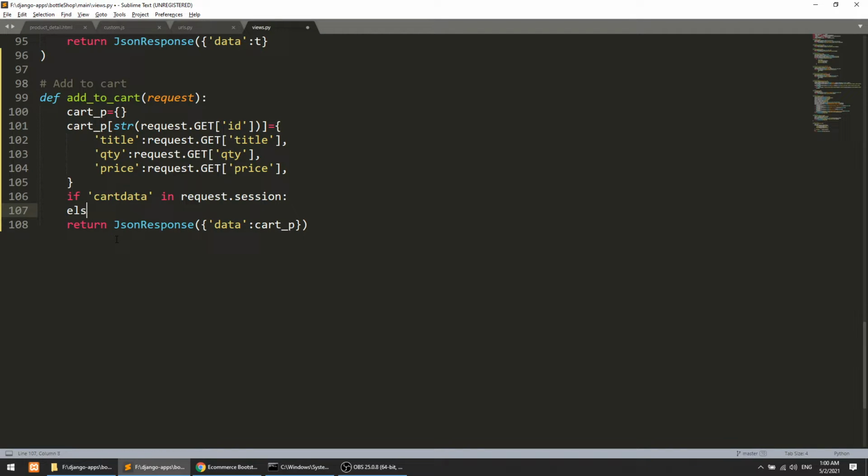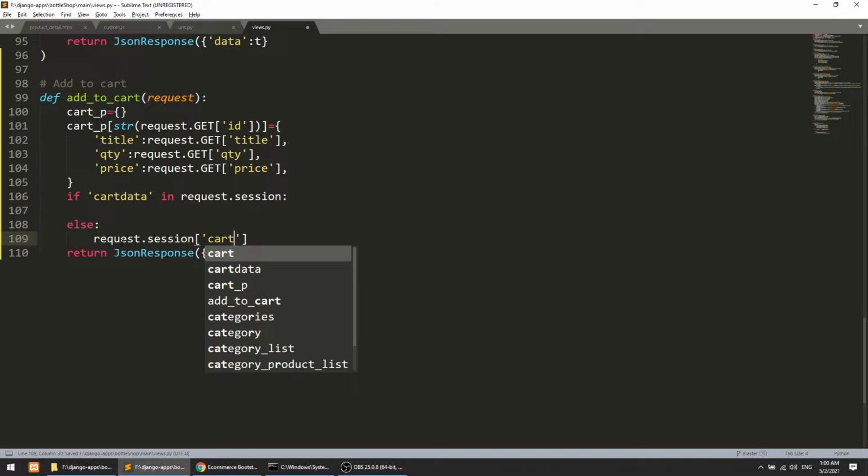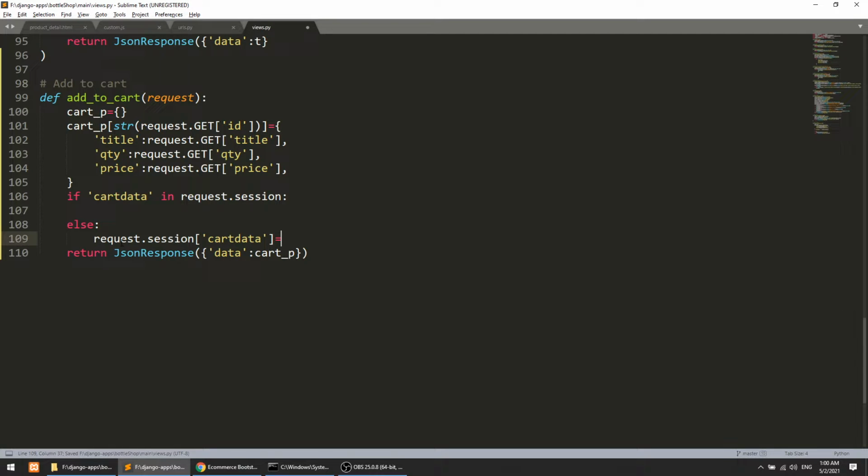If data is new, it means cart data does not exist in the request session. Then what do we want to do? We will create the cart data and add this cart_p, and we will send this cart data.